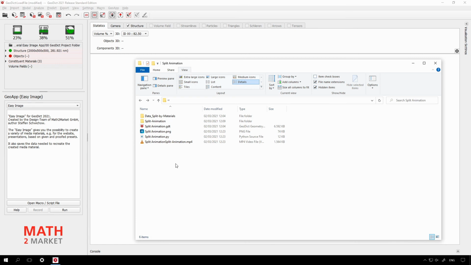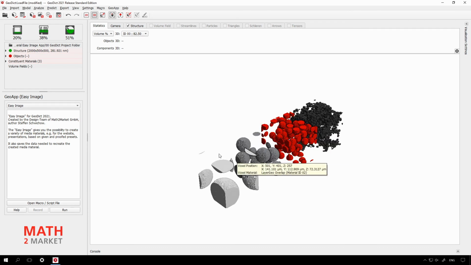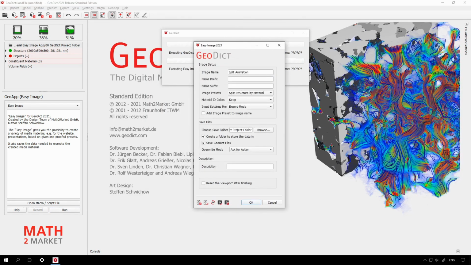And that's it. The Easy Image app includes many other great features to create beautiful visualizations quickly and easily. Feel free to try it out and give us feedback. We look forward to it.